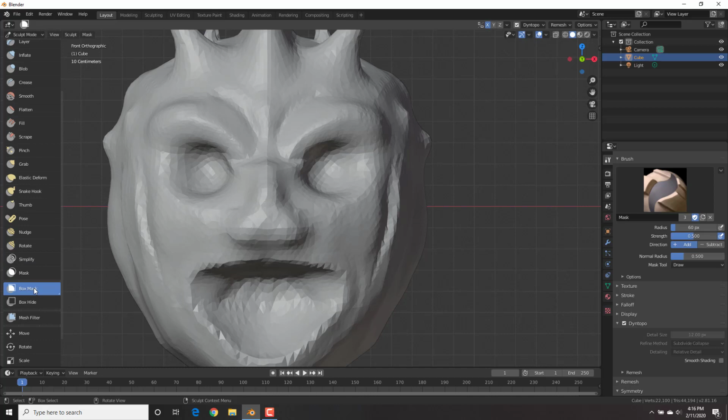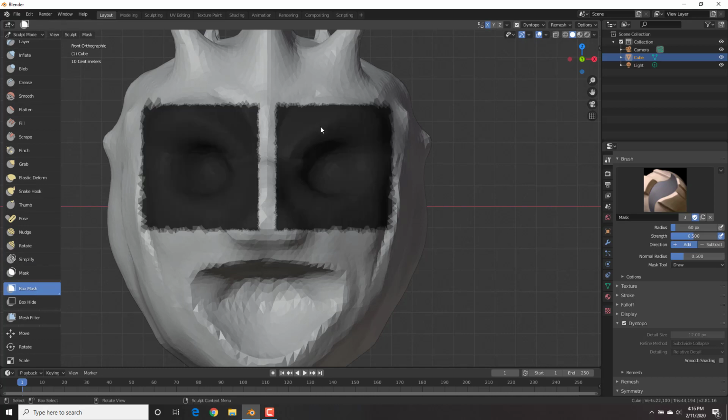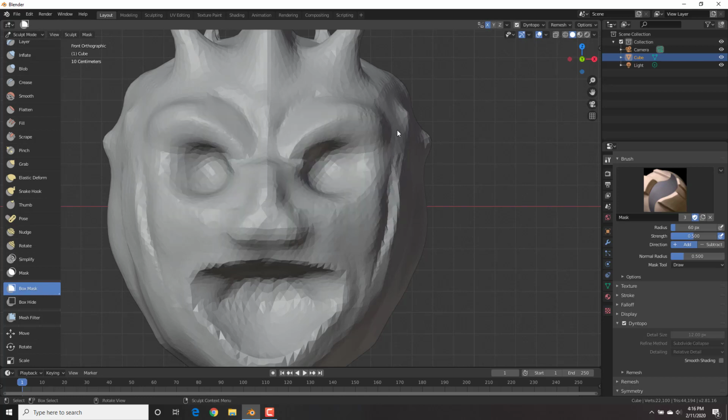Next is box mask, which is the same thing, but if you left click and drag, you can mask it in a box type setting. Of course, you could always turn off the X mirror so that it doesn't mirror on the X axis. But in the meantime, it's very useful. Otherwise, we'd have to do everything twice.